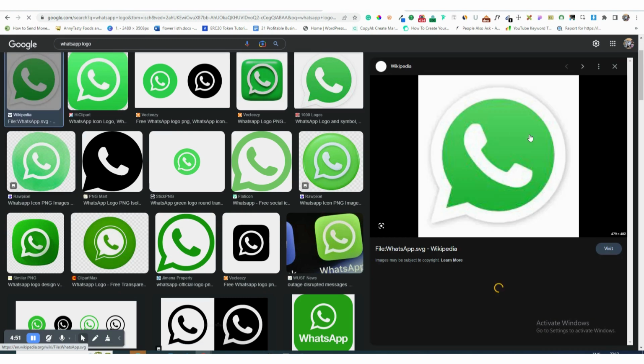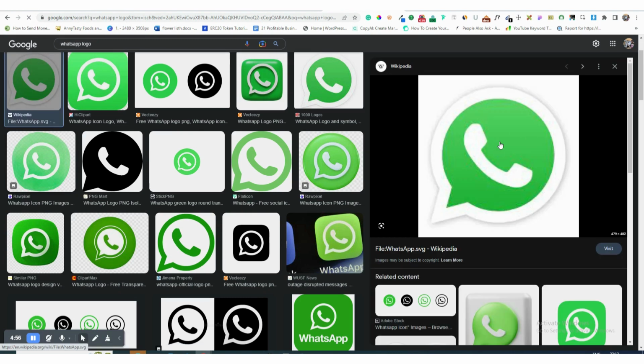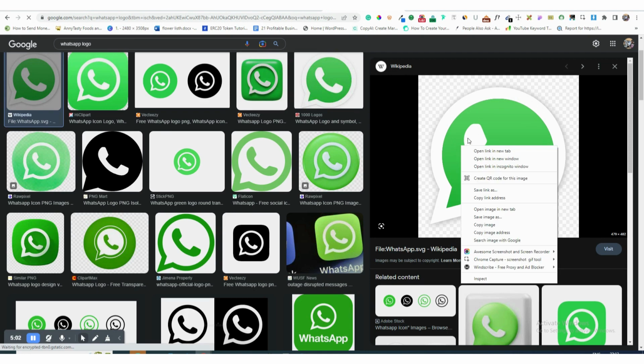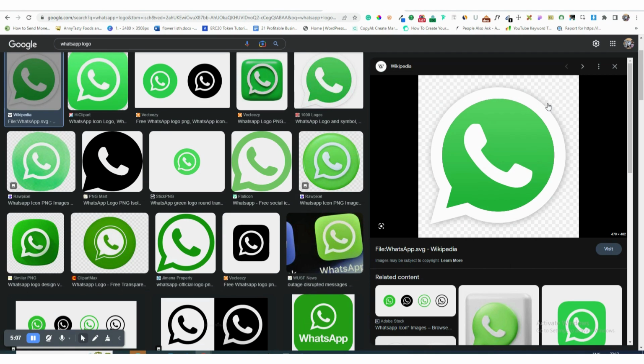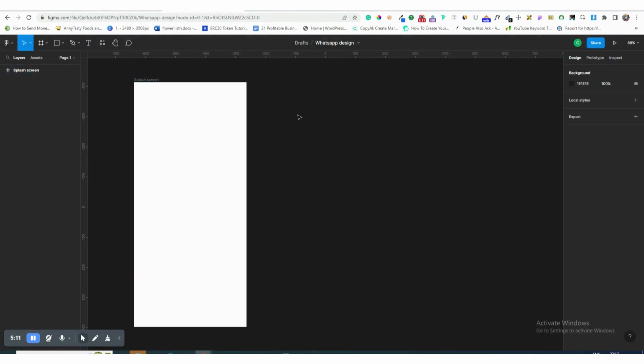I'm going to go for this logo here. I'm trying to see if it's going to get clearer. Nice, it's clearer. So right click on it and click on copy image, because I don't need to remove the background. You can see the background is already off. So I'm going to come here and paste it. Hope that background is off, really.